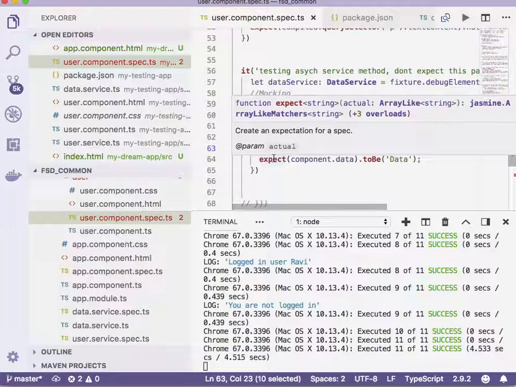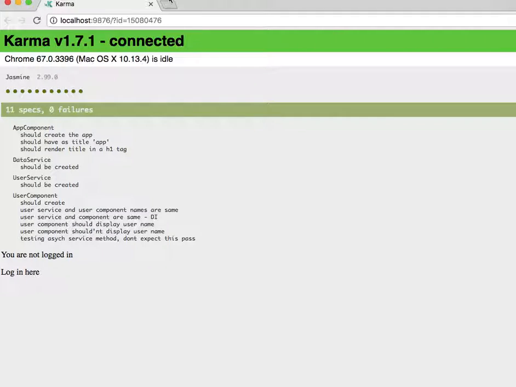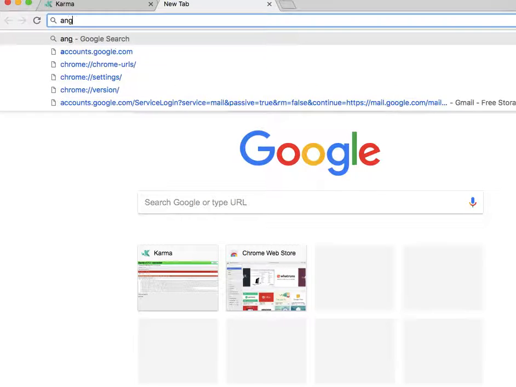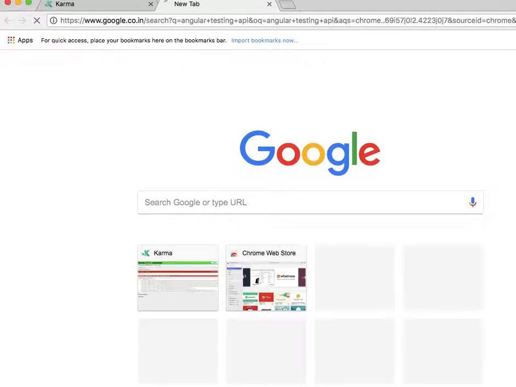Now, in testing, of course, this might be a bit of a problem because you don't really want to expect a delay while executing the test cases. There are things available, and I'll suggest you take a look at the library. If you go to the Angular testing module right here, you can see this. Search around for the Angular testing API.